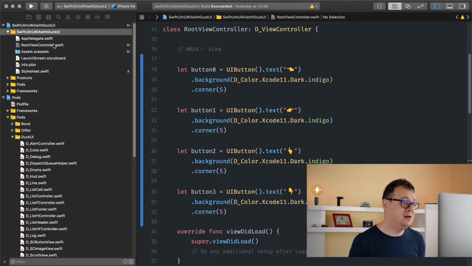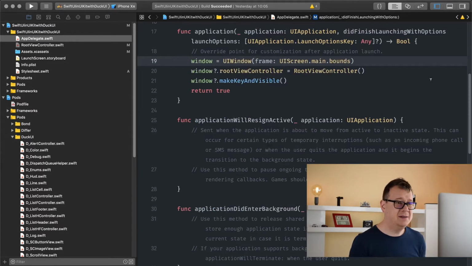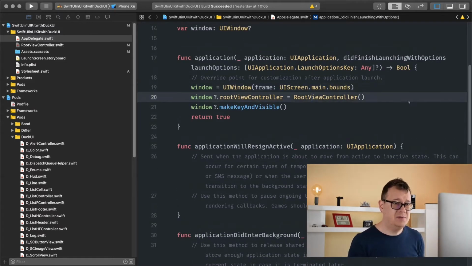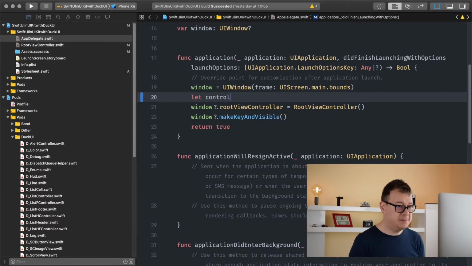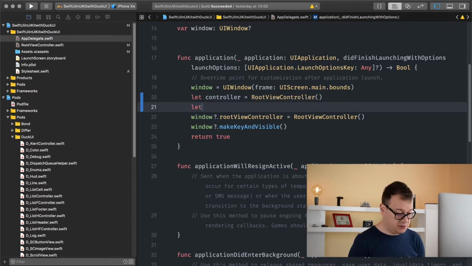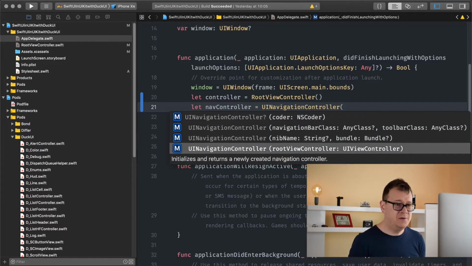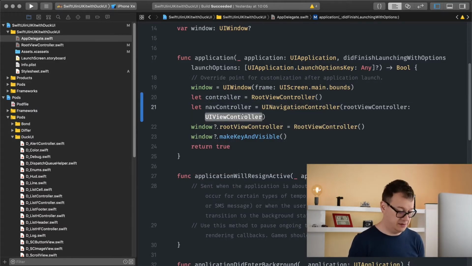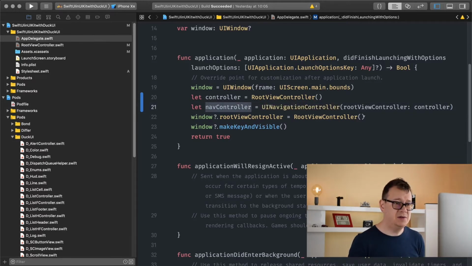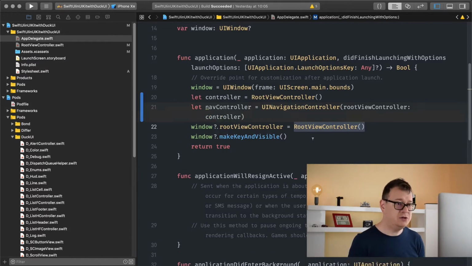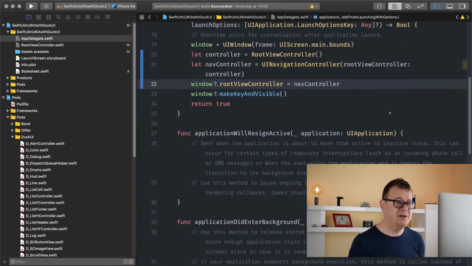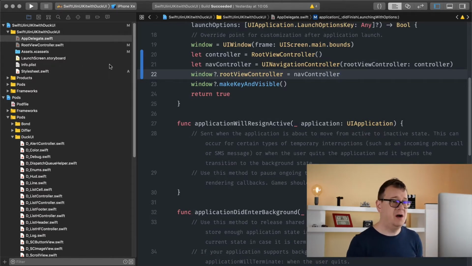Okay, but first let's go to our app delegate and create a navigation controller. Let me move this root view controller out into a separate constant. So let controller equal that root view controller. Now let's create a navigation controller. It will be a UINavigationController with the root view controller that we have just created. Let's drop that in, and now we just want to set our nav controller as the root view controller of our window. Pretty straightforward. Now we do have our nav controller.